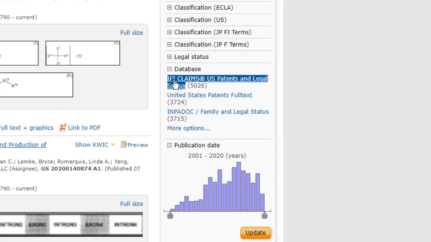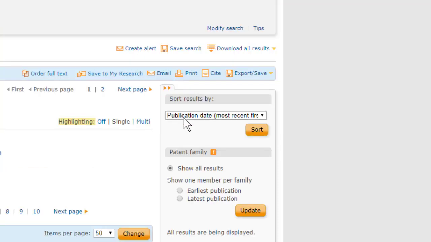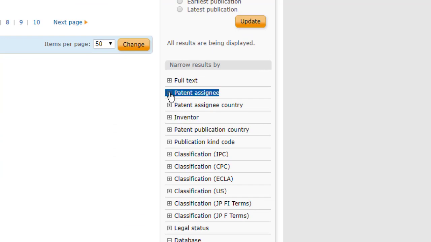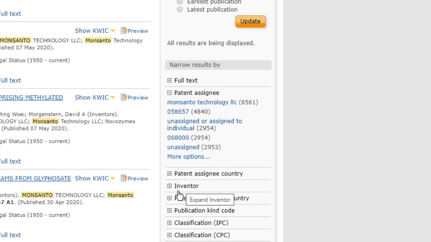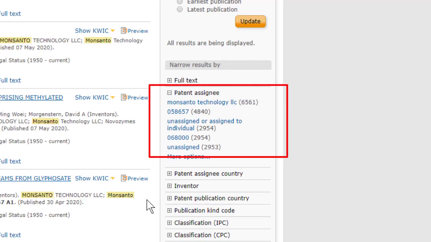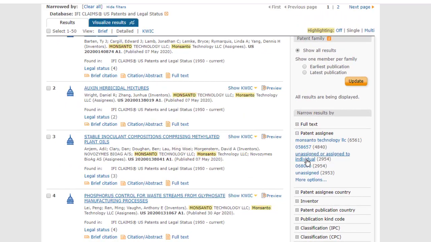We can get an insight into the reason by looking first only at the IFI Claims records, and then using the narrow by patent assignee filter to see the top values in that field. And you see here we got almost 3,000 hits where the patent assignee is listed as unassigned or assigned to individual. And yet, Dialog retrieved these records from IFI by searching for Monsanto.